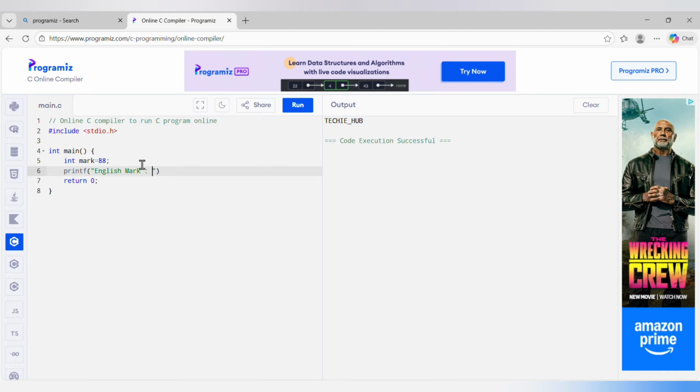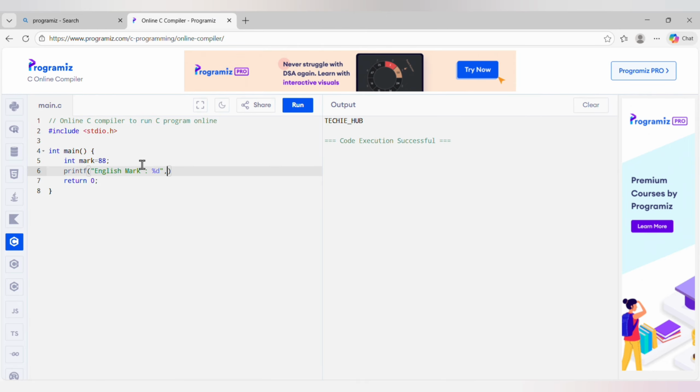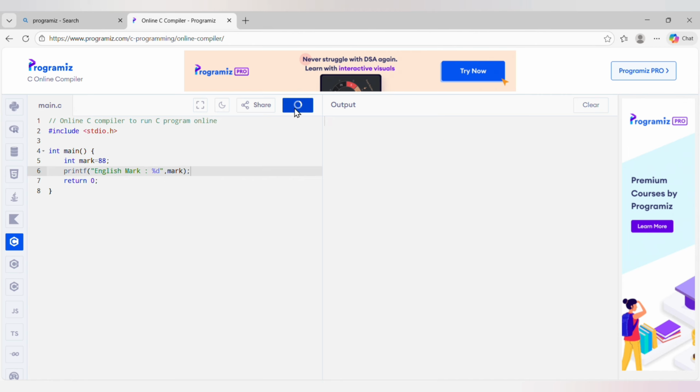So I'm going to write %d since mark is int. And what is the value to be printed at %d? It's obviously 88. Where is the 88 stored? It is stored in mark, right? So we are going to write mark and end with a semicolon. Now if I run it, I will get the output as English mark colon and mark value 88. Did you get it?